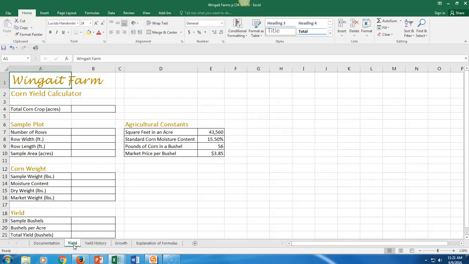In cell B4, so we're going to go to B, and we're going to go to 4. Enter 137 as the total acreage of the farm that Jane devotes to sweet corn. 137 in B4. In cell B7, enter 6 as the number of corn rows in the sample plot. In cell B8, enter 2.5 as the width of each row in feet. In cell B9, enter 294 as the length of feet in each row.